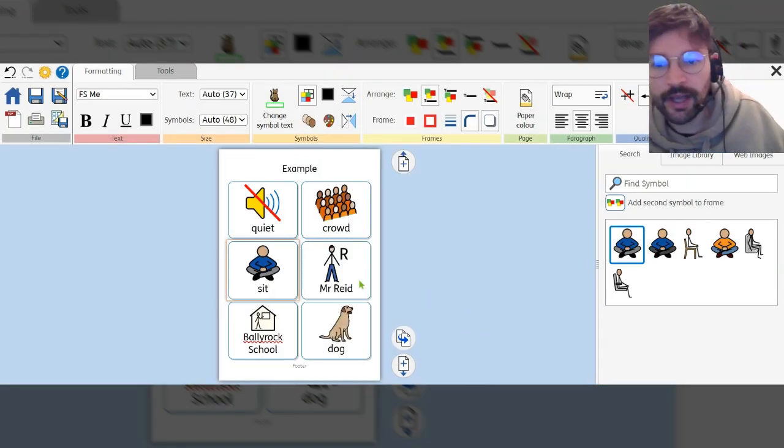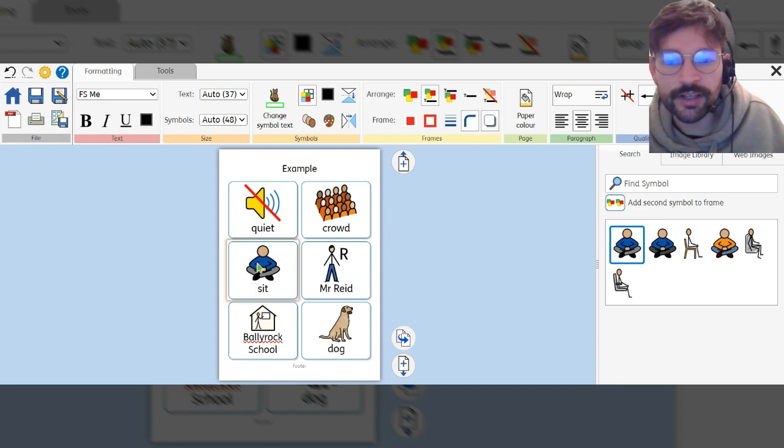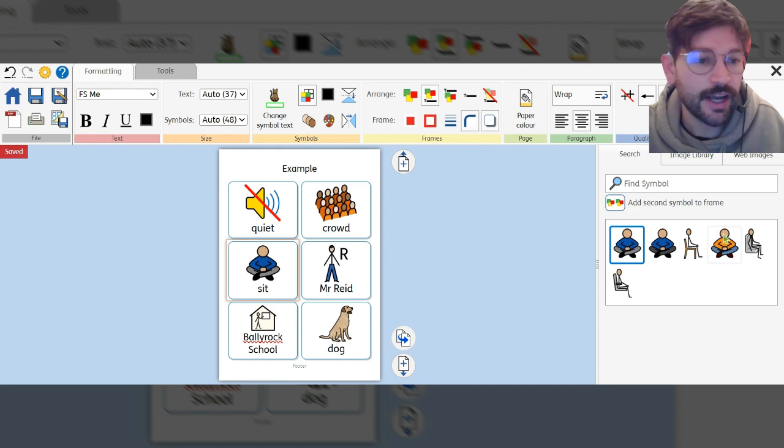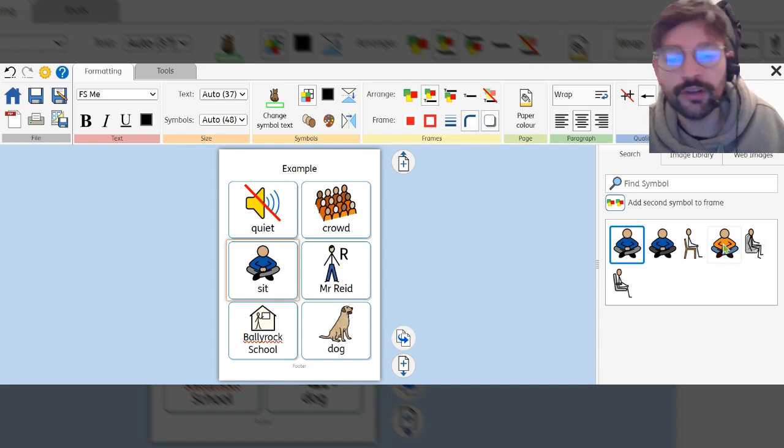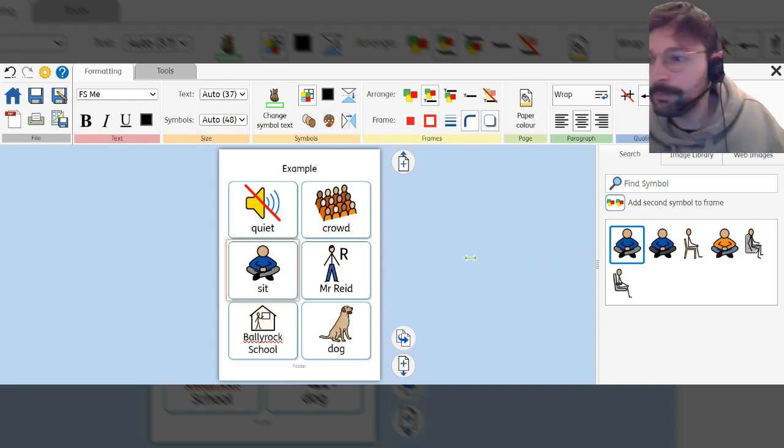So if we say OK, it changes the image. Now it becomes a more easily referenced image because it's the colors of the school uniform. But as you'll see, the original stays in here. So if you ever wanted to change back to the original, that's totally fine too.